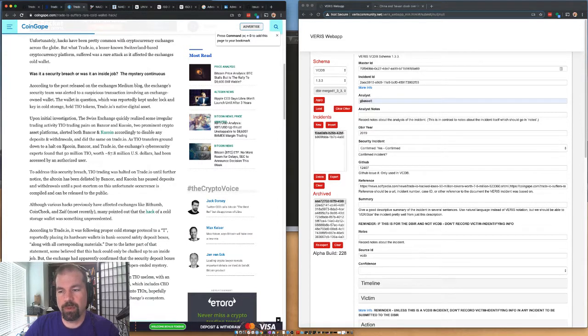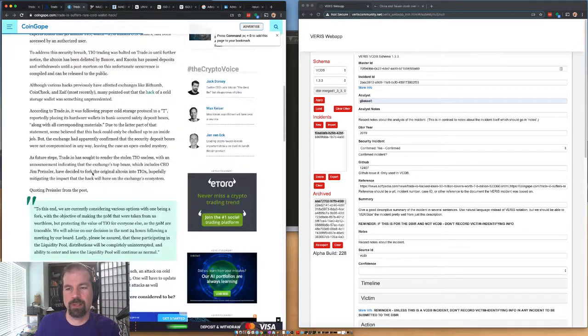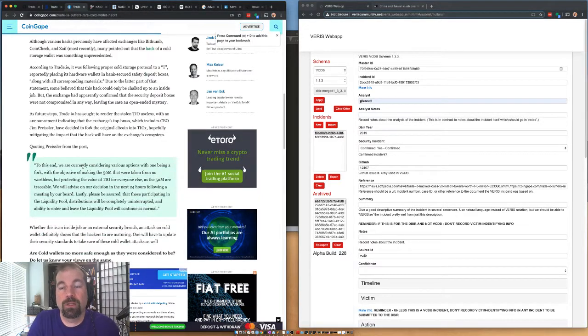To address the security breach, TIO halted, although various hacks previously had affected exchanges like Bithumb, Coincheck, and Zaif. Most point out that the hack of a cold wallet was somewhat unprecedented. Apparently, not cold enough. According to Trade.io, it was following proper cold storage procedures to a T. This all goes back to we don't know what happened, doesn't it?